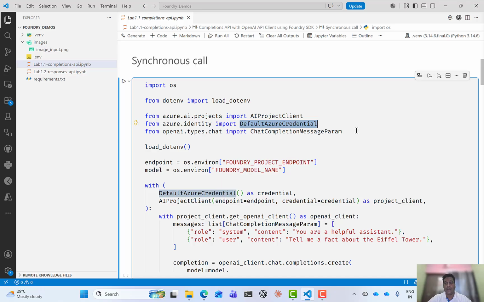So for this, I don't need to specify the API key. Instead, I can log in with the Azure CLI command, that is the az login command, to log in from my local machine, and the credentials which are stored in my local machine will be used for authenticating to the Foundry project.